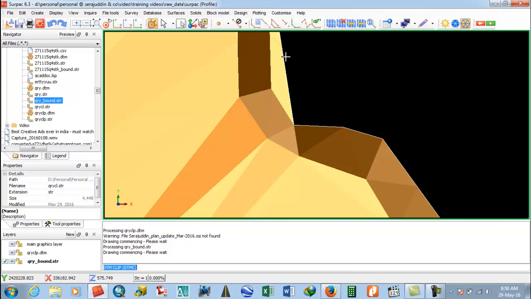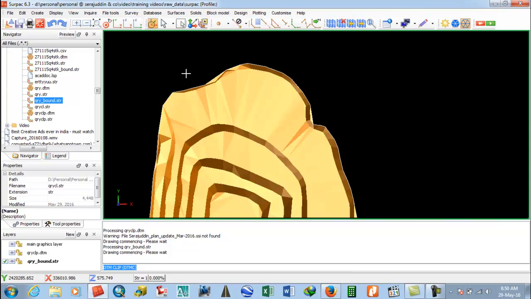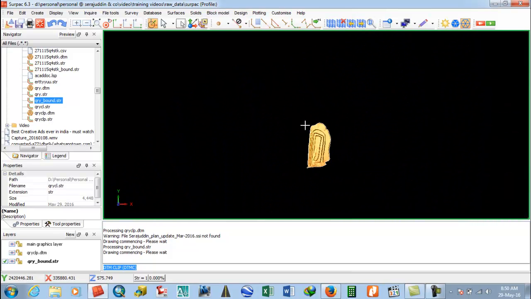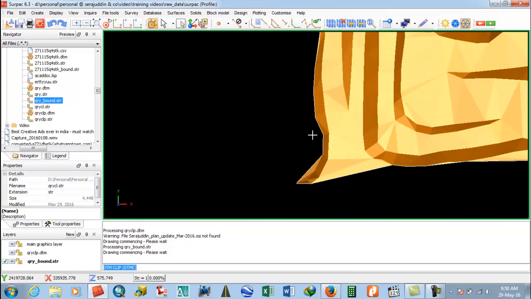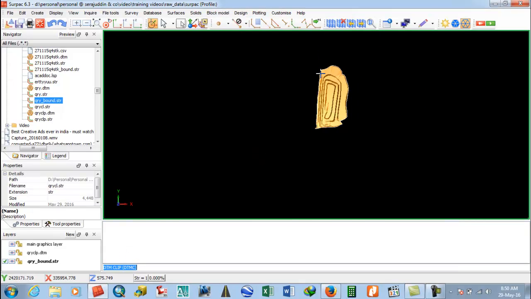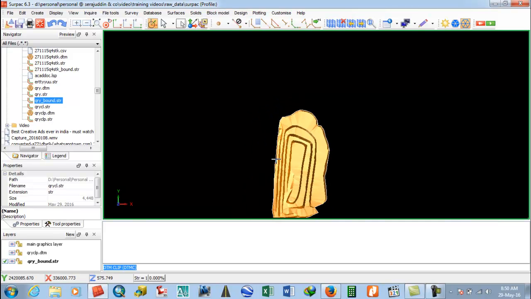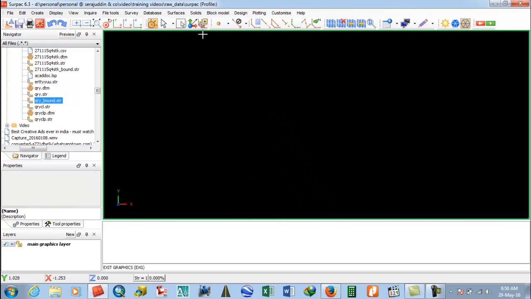Look at this, the unwanted triangles have been cut. Here you also see the unwanted triangles are not available. And here you see the unwanted triangles are cut outside. This is one method to do it. Then I'll show you another method, in which you delete the triangles outside.